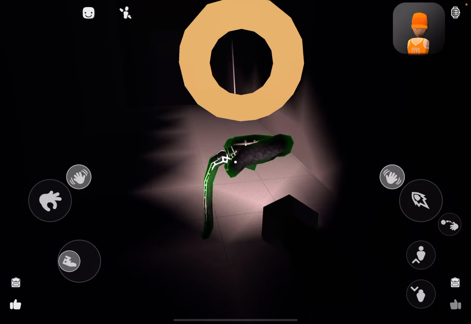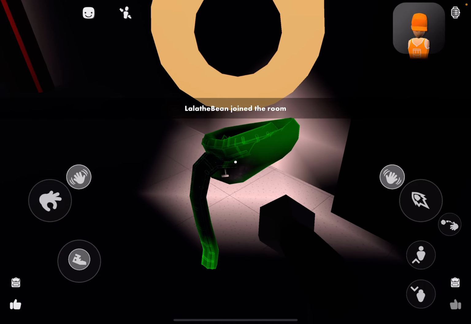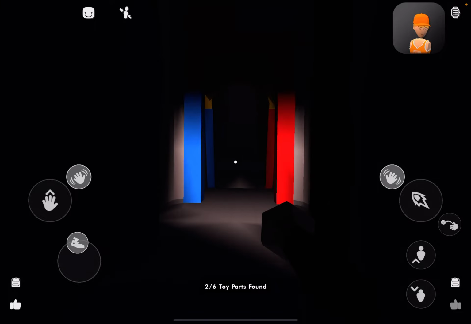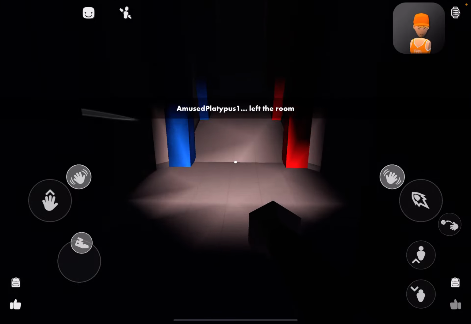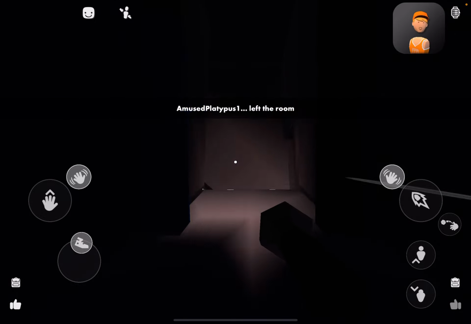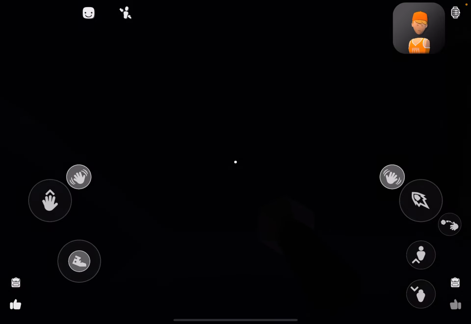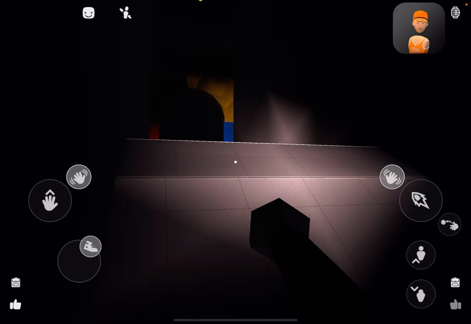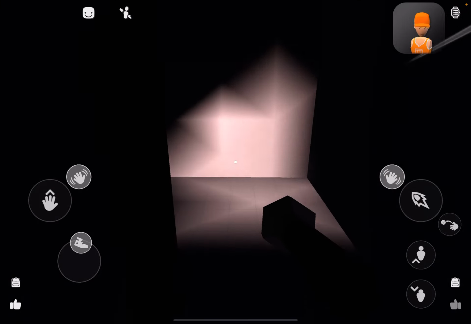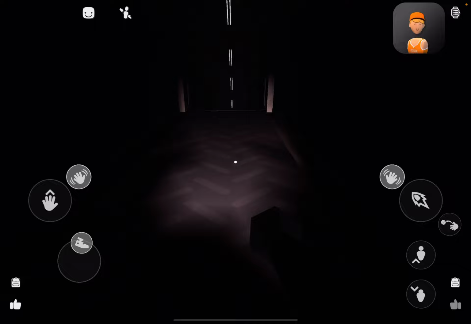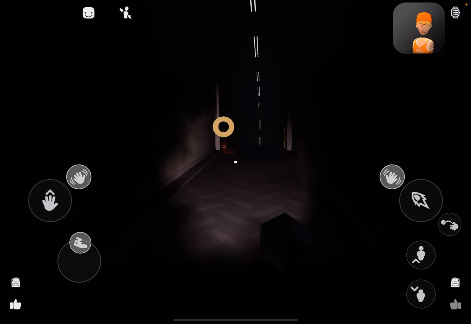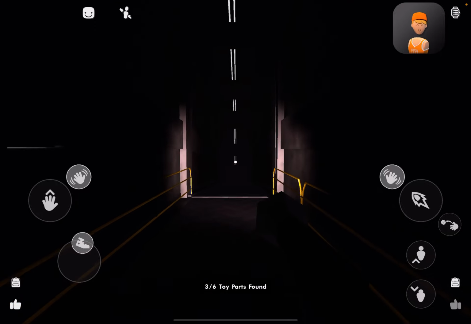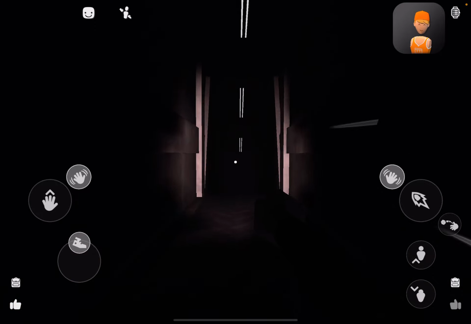Oh, I found a toy part. What is that? Looks like a scarf. Pick that up. 2 out of 6 toy parts. So we need to find all 6 toy parts. I think this flashlight's gonna be even more sucky. Another toy part. Let's go. 3 out of 6. We need 3 more.